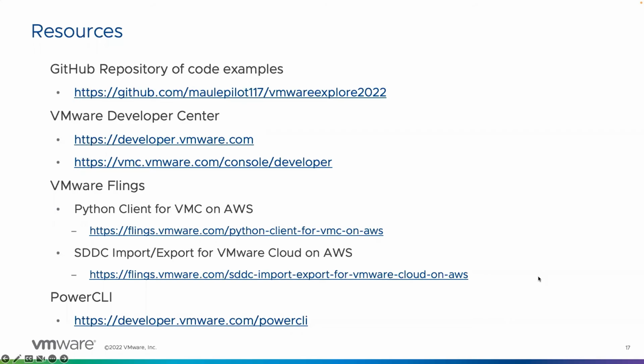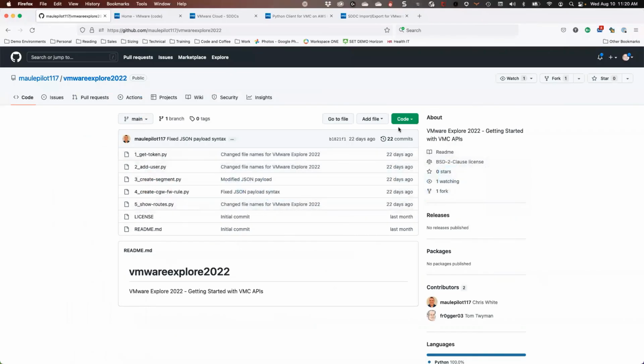Everything we covered today is available in a GitHub repository. You've got that link right up top there. This is a public repository. You can go and download and see what samples we used and what we did with the code. And by all means, go ahead, beg, borrow, and steal it.